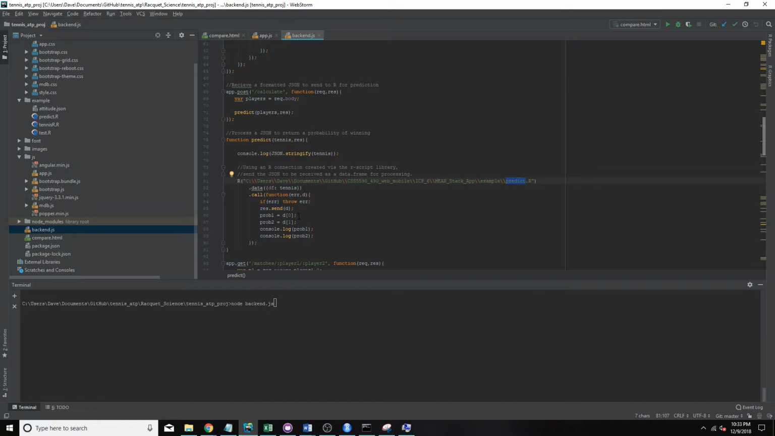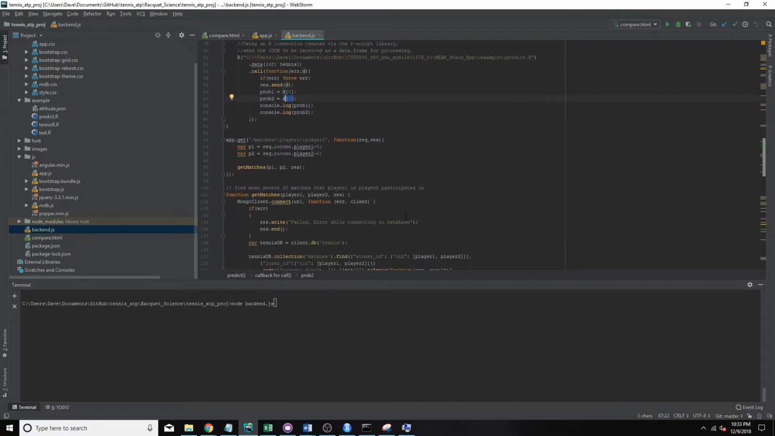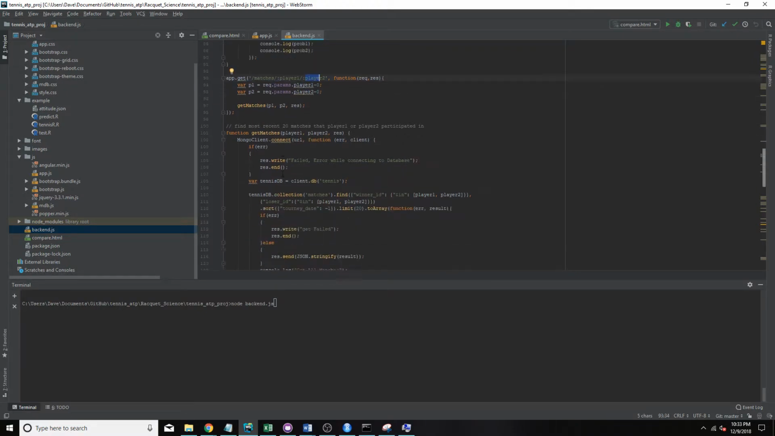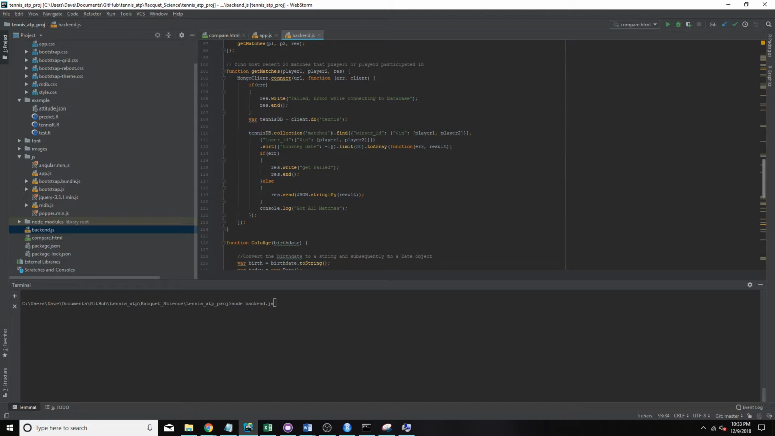It will then return the array of probabilities in the order in which I received the data. So player 1 will be in position 0, player 2 will be in position 1. The matches accepts the IDs for both players, and then just makes a call over to the matches looking for both players.